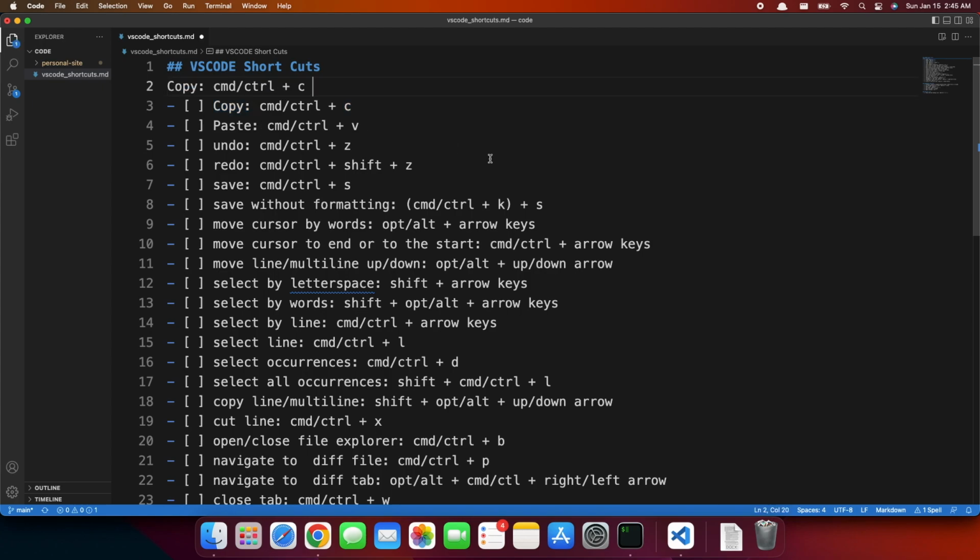I also can undo this if I don't want it. I can, again, press Command or Control plus Z, which will undo this. Now, if I do Command Shift Z, that will redo this, right? So Command will be replaced by Control in Windows. So let me go ahead and get rid of this line. I don't need it. Let's check this off. We talked about copy, we talked about paste, we talked about undo and redo.